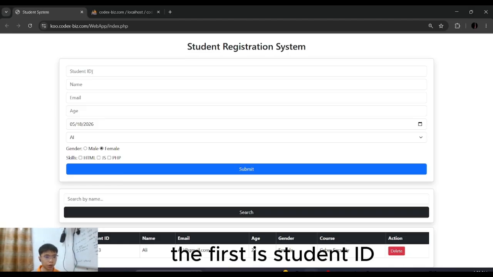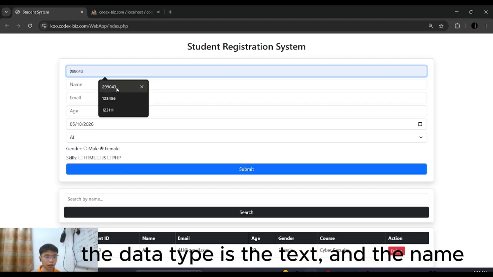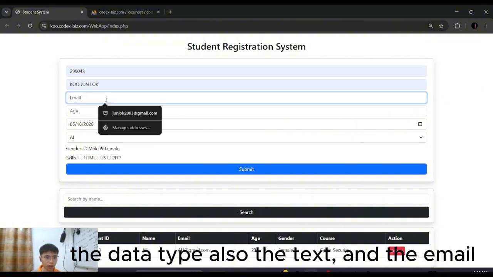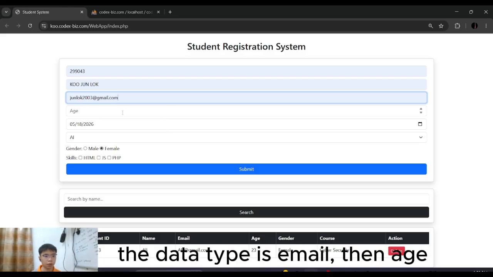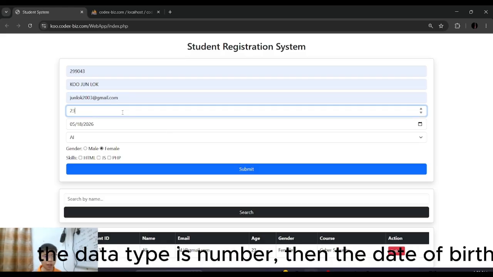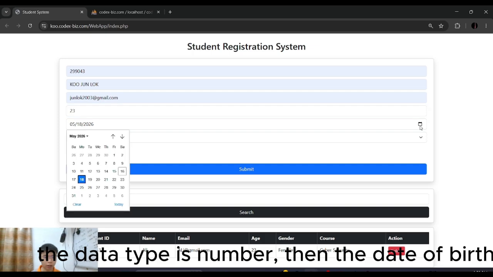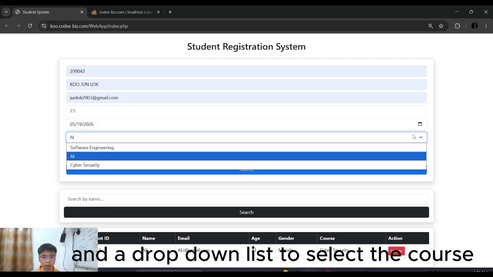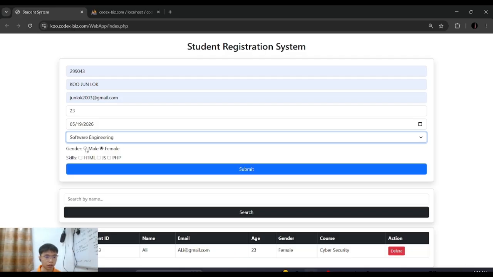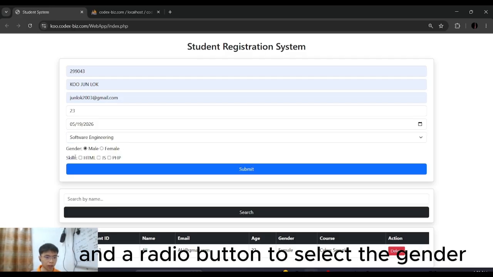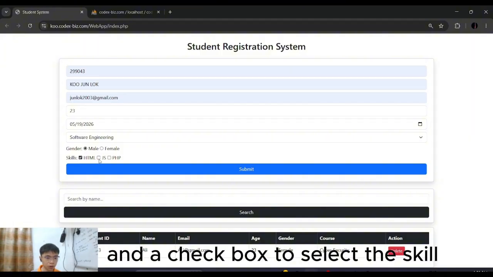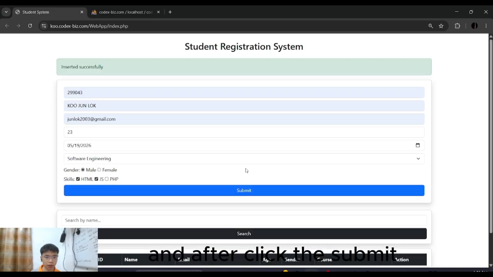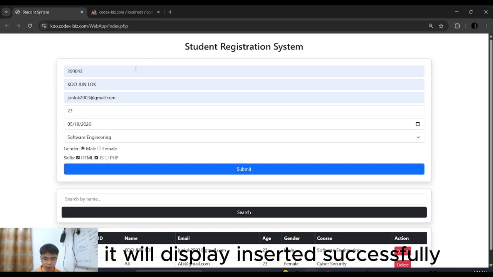The first is student ID, the data type is text, and the name, the data type is also text, and the email, the data type is email, and age, the data type is number, and a date for birth, the data type is date, and a drop-down list to select the course, and a radio button to select the gender, and a checkbox to select the skill. And after clicking submit, it will display inserted successfully.